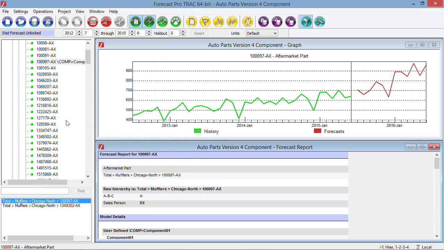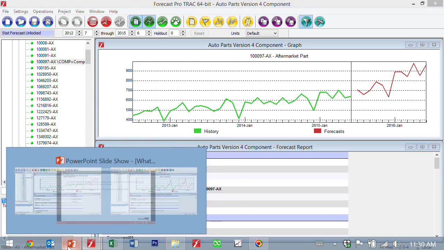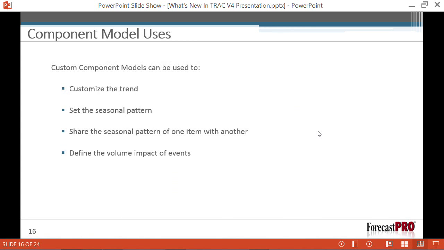So how is it that I would actually utilize this information? There's a bunch of different uses, but we're starting to see with some of our clients some of the big ones. The first is to customize the trend for an individual item, or I could set a specific trend for lots of items. I could also set the seasonal pattern, or I could share these with different folks.